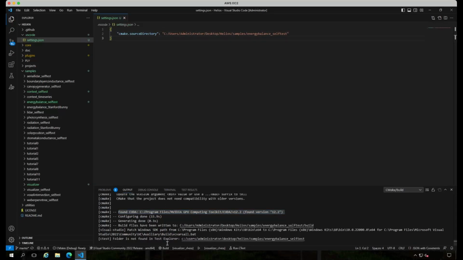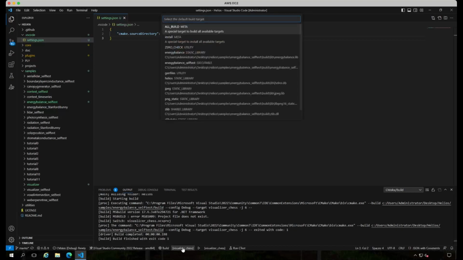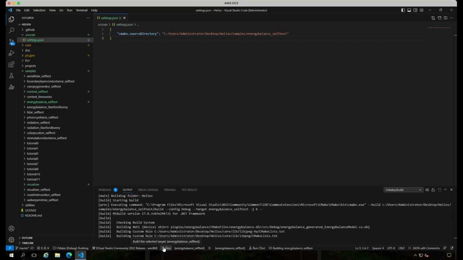All right, so let's go ahead and build. Oh, I did the same mistake again. We need to change to our energy balance self-test executable. And then change our target also. Changed it on its own. Now we can click build.